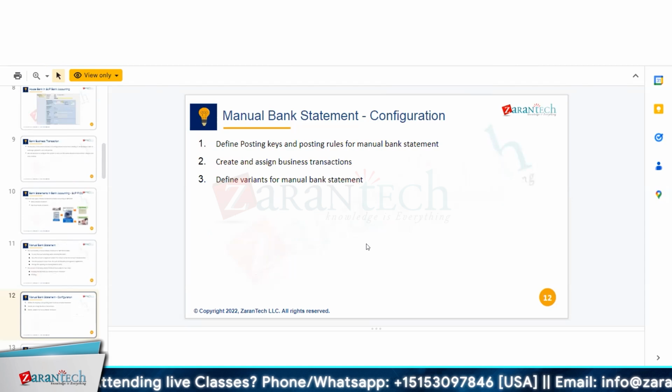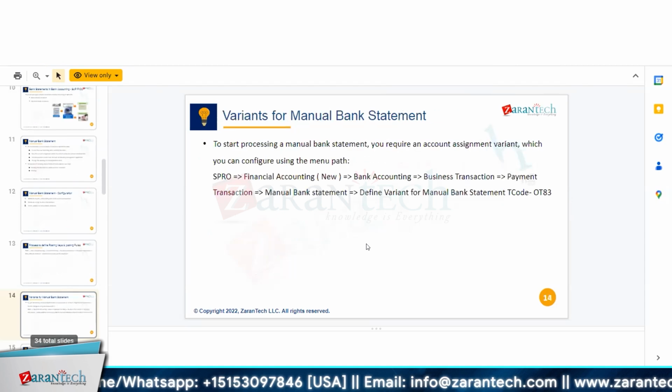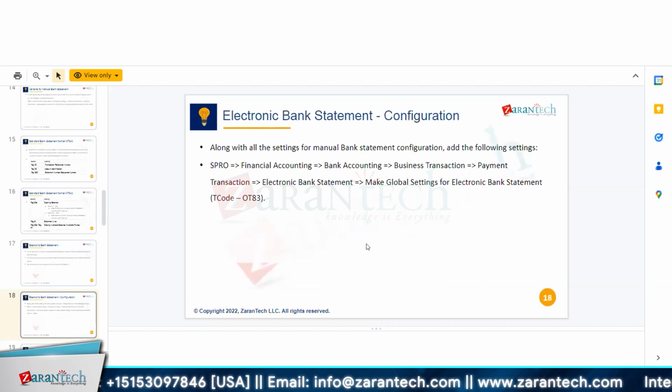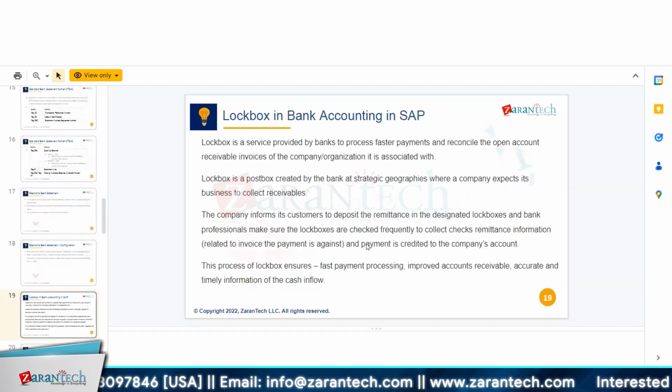So when I have done the configuration, we'll go through the configurations one by one, and I will show this to you, the manual bank statement. Now, the difference between the manual bank statement and electronic bank statement is just another 2-3 steps where you have to identify the formats you're going to upload. So that is our configuration.